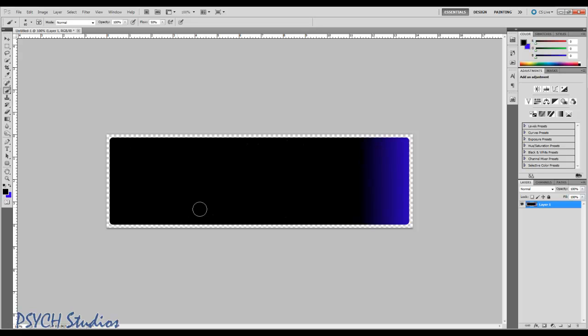I'm not going to be perfect. I'm trying to get the idea across, so I'm just going to take out most of the black here. Okay, so that's not bad. That looks pretty good. Okay, so now we need to get some text on this.